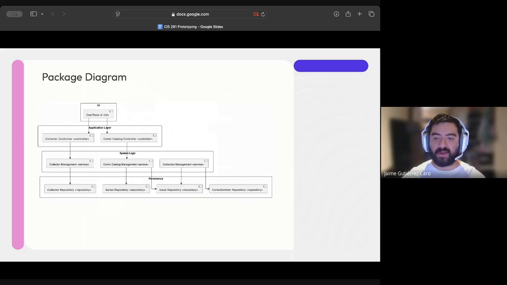The package diagram shows how the Comet Track system is organized into major layers and groups related components based on their responsibilities. The UI package contains the user interface where users interact with the system. The application layer contains controllers that handle user requests and pass them through the appropriate logic. The system logic package contains the main services that manage collectors, comic catalog information, and collection data. And finally, the persistent package contains the repositories that store and retrieve data.